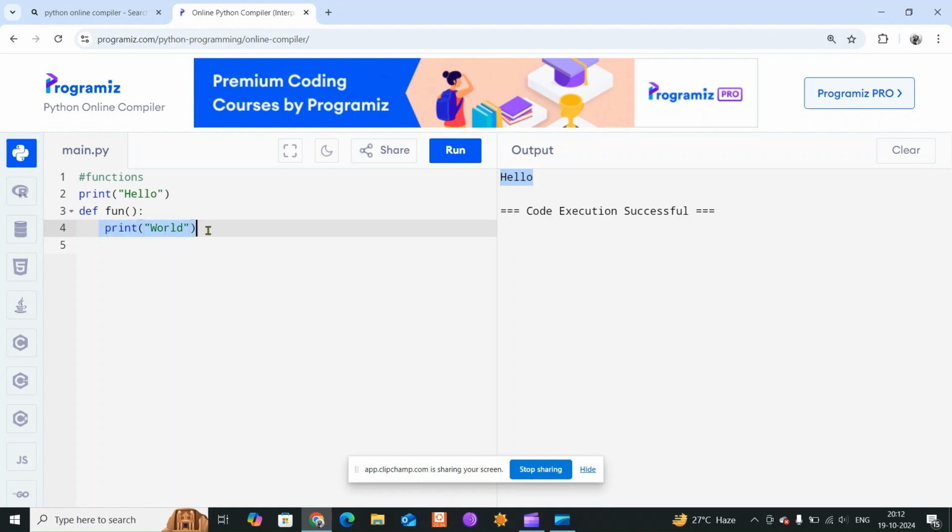So what is happening here? This line number two is being executed. Line number one is not being executed because it is a comment here, and comment lines are not executed in any program. Getting this point? Okay. This print hello, you are getting the output as hello, but this world output you are not getting here.